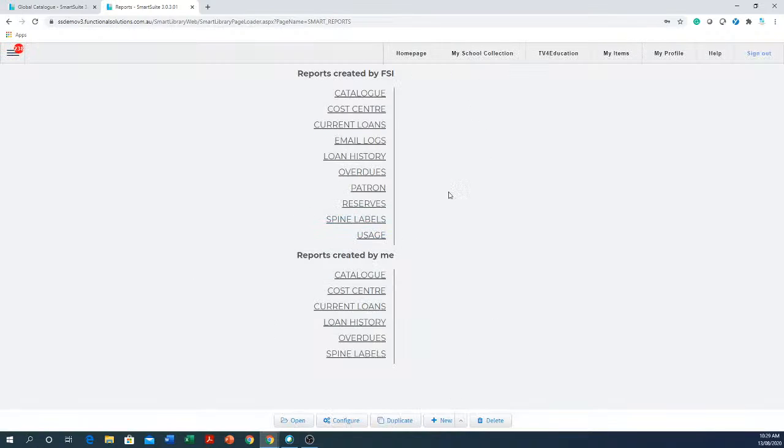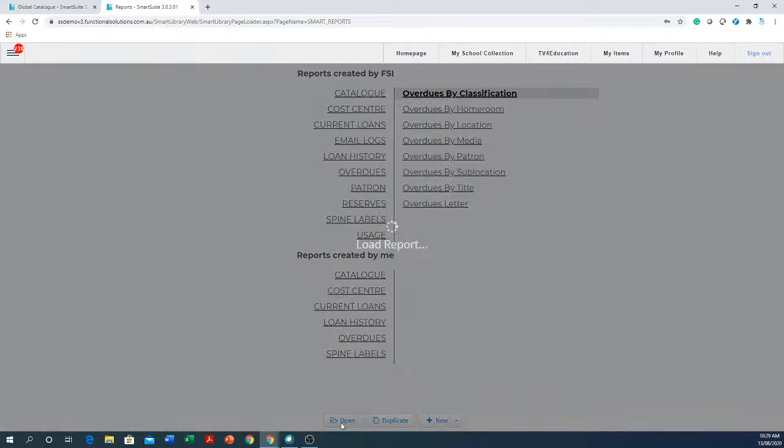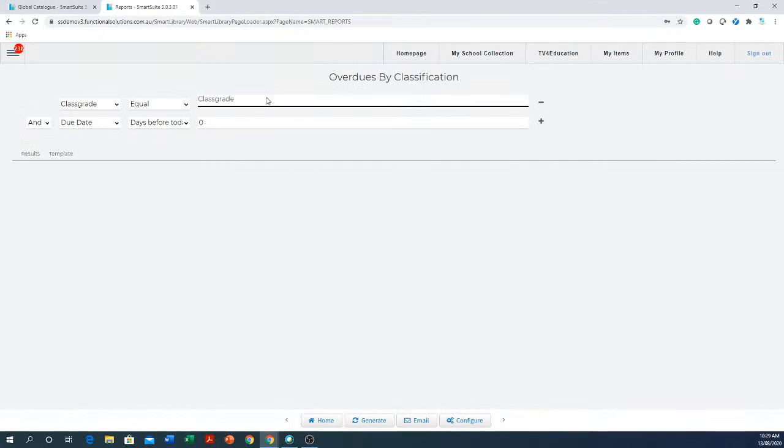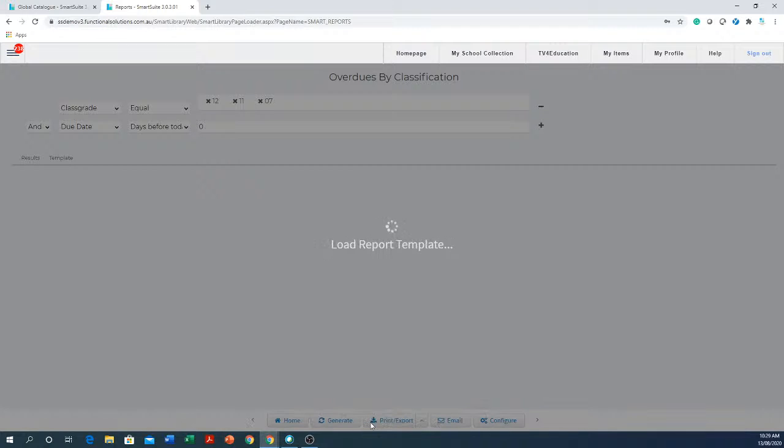Play around with reports, because you can't stuff it up. You will never corrupt anything. So if I do overdues by classification and go open, and I want the overdues for just my year 12s, just choose year 12s. That's it. If you wanted more, you can go year 12, year 11, and year 7. So there they are for those, and then you just go generate.